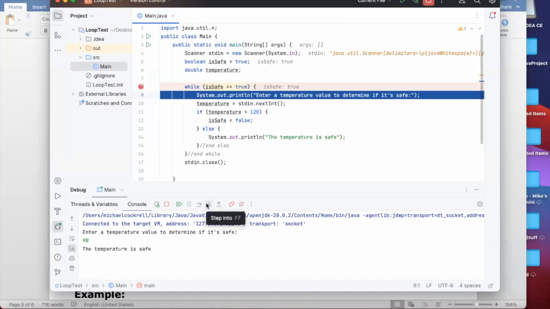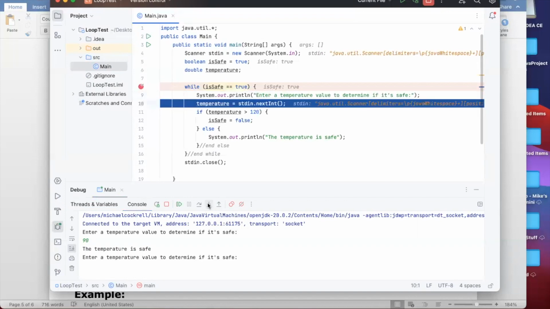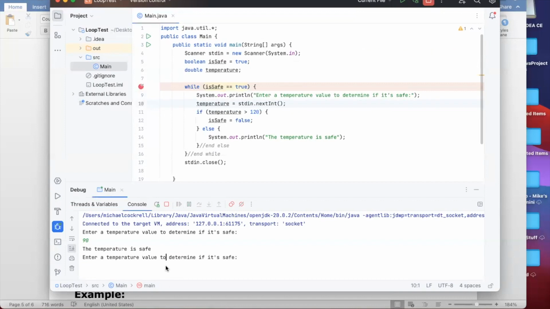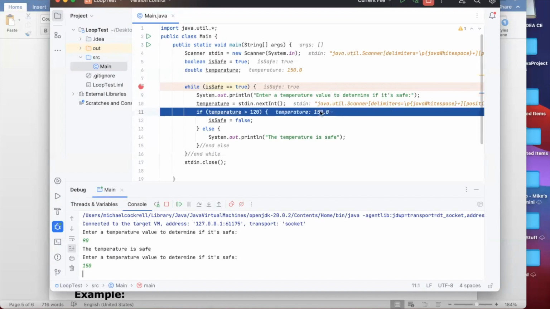Now I'm getting ready to execute my input prompt. I'm going to read in the input. Let's type in 150. So you can see again in memory, it's showing that the temperature value is now 150. It's evaluating the expression, checking to see if it's greater than 120. And that's true. It shows me that if I mouse over it, it shows the value of the variable there. And then I continue to step through the code line by line.